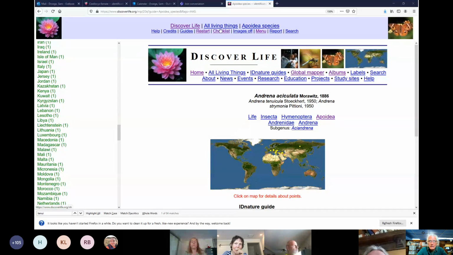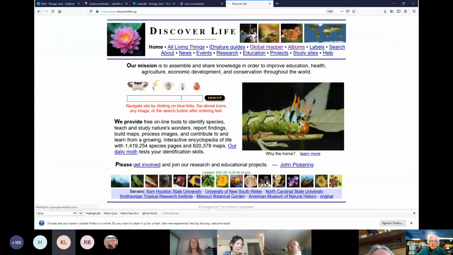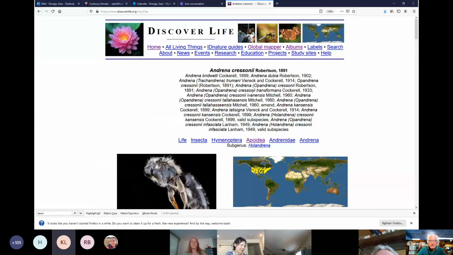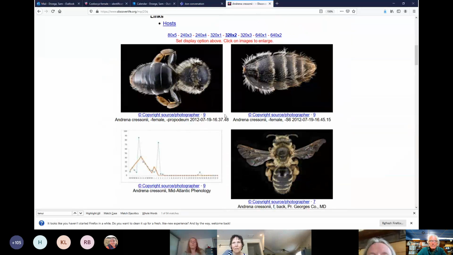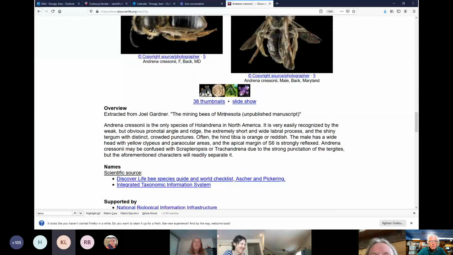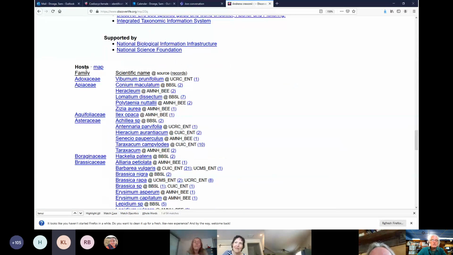If we go back to the main page on Discover Life and look up, say, Andrena cressonii, a common eastern bee species, you'll see lots of synonymies and headless bee pictures. If we scroll down, you'll see that Discover Life has host records for Andrena cressonii that were recorded from label data.